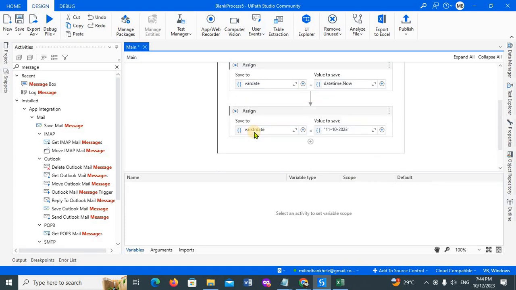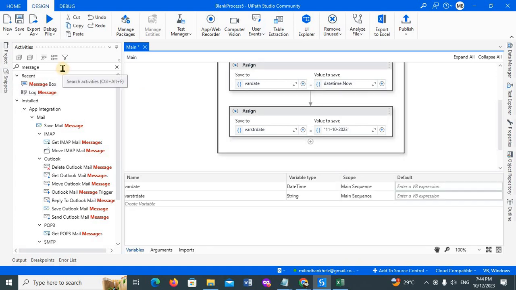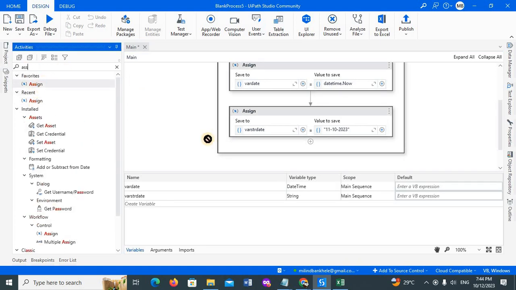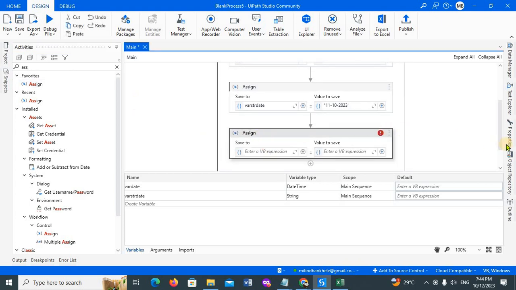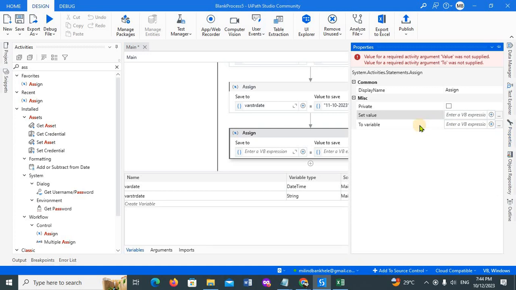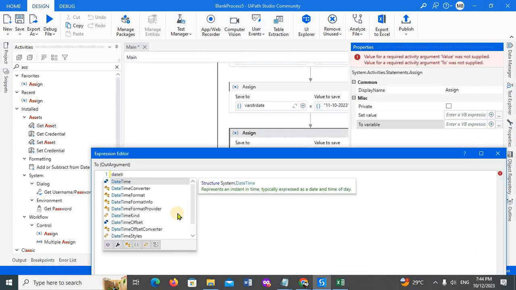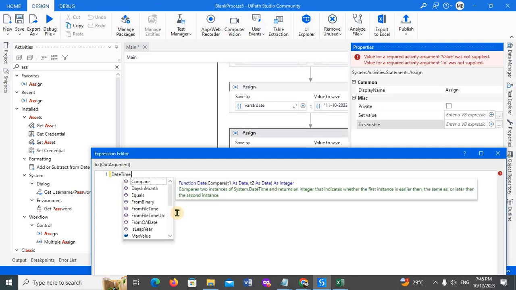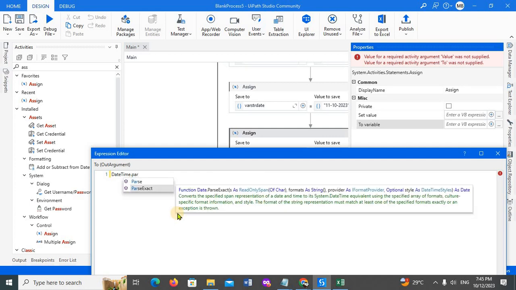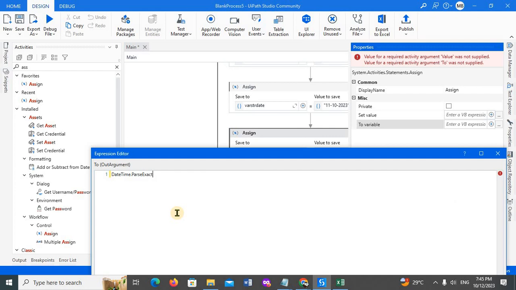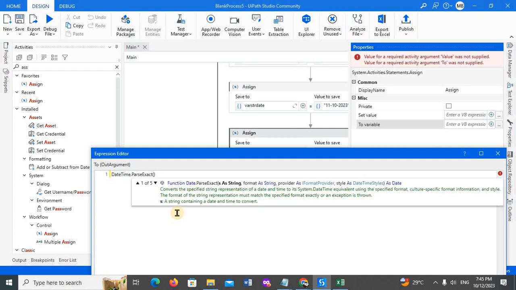For that, I'll take one assign activity here. And what I am doing here, I need to perform some technical stuff. Inside this variable, first I need to use DateTime, as DateTime is my variable type. Then I have one function called ParseExact. I'm parsing, converting and parsing are the same. DateTime.ParseExact. Now if I put this bracket, see, this is my function. Try to read this function, what this function gives us.